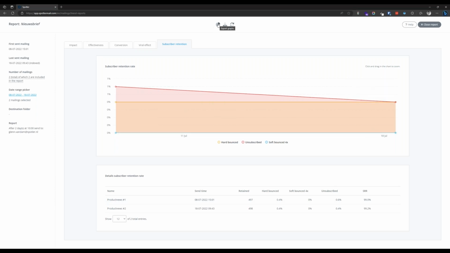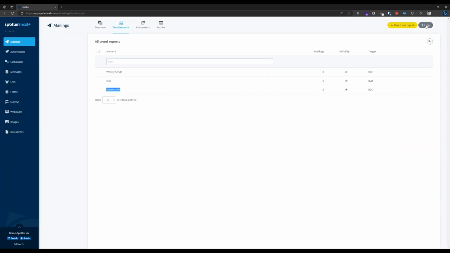So the trend report, I can always export the graphs. I can create an export of these graphs within the report. I can also export the raw data, and I can also refresh the report. So it might be that you've left your PC with this tab open for a couple of days. You can always come in here and click on the refresh button. That'll then refresh the report.